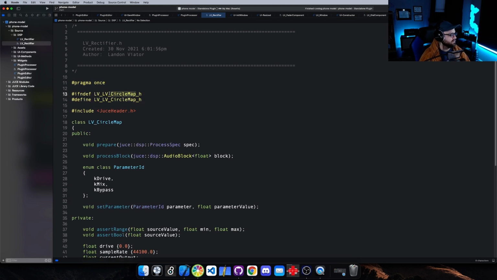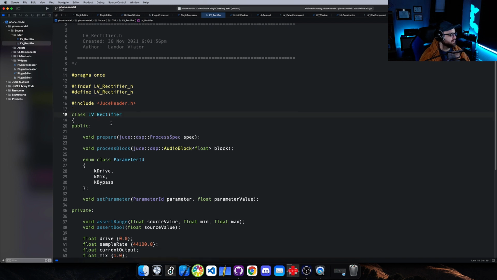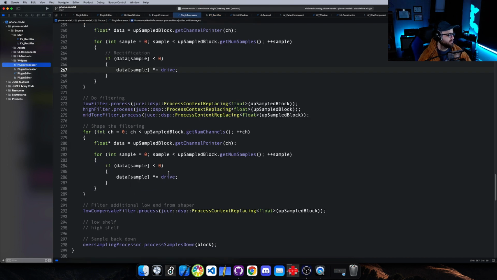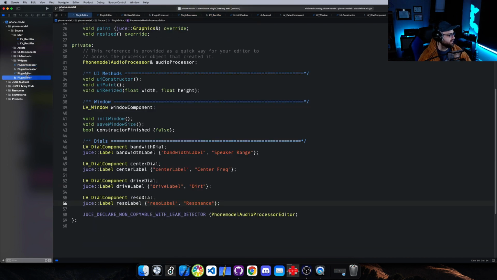This is going to be rectifier. See, LV rectifier, LV rectifier. This is just a comment, but I like to put it in there anyway. I don't think, let's see, what am I going to use? I am going to use drive, and that's it, I think.